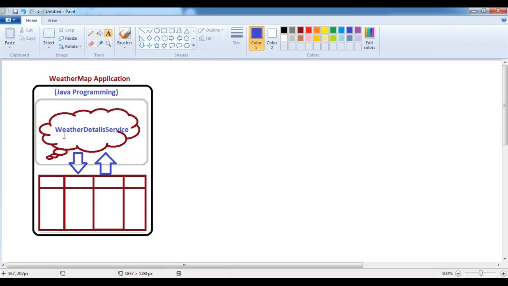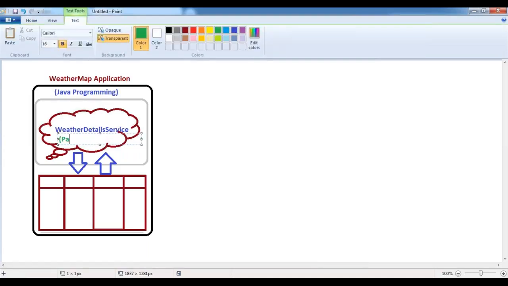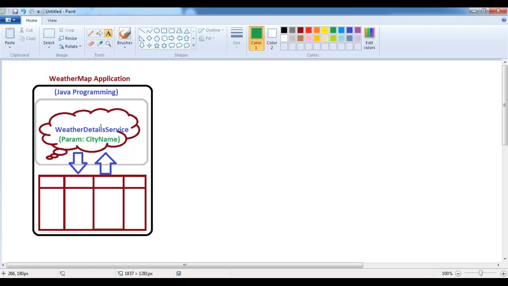Now, whenever we want to invoke this web service, we have to pass a parameter. What is that parameter? We have to pass the city name, that means the city for which you want the weather information. Then the web service collects the city name, and based on the city, it goes to the respective table. It queries the data from this table by using some programming and database connections, collects that city's weather information, and once the weather information is available, it sends it back. So this is the weather map application functionality, for example.